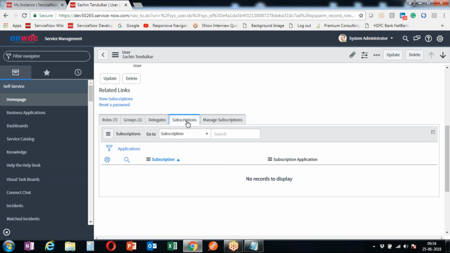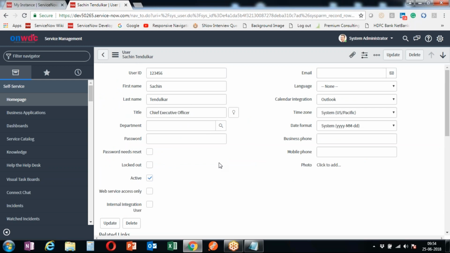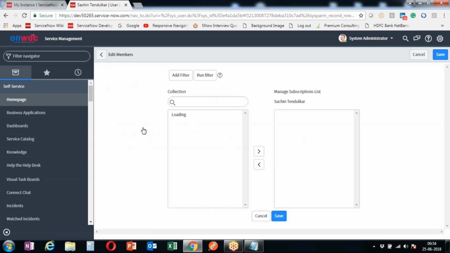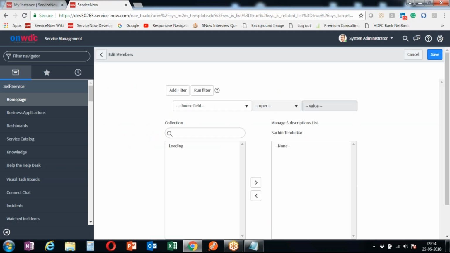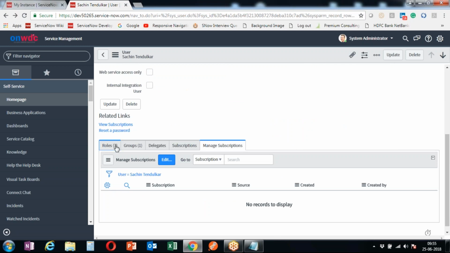Subscriptions are like, if this user had subscribed to any of the notifications, at that time it is going to be visible. And manage subscription is there. If you would like to add some of the subscriptions, let us have a look over here. You can see there are no subscriptions, so we can't add it. You can also create the subscriptions, and the other users can subscribe to them and get the notifications accordingly. So now here we had given the role, right?